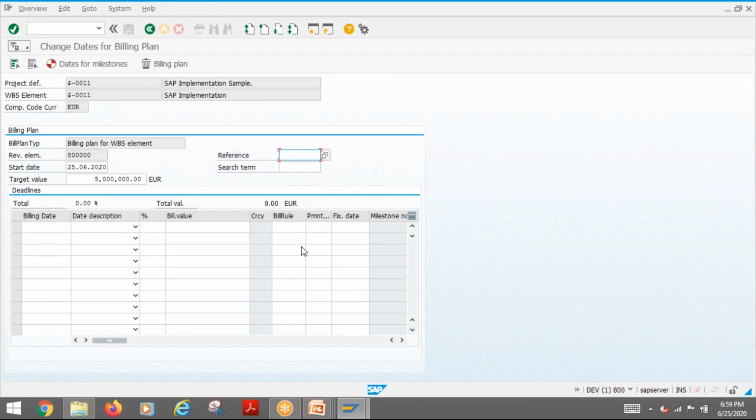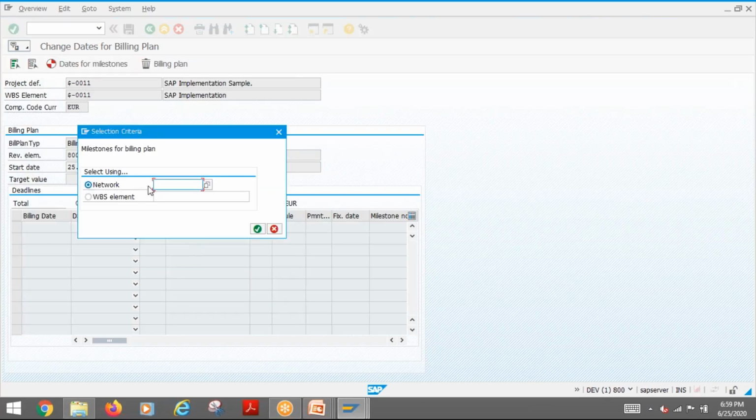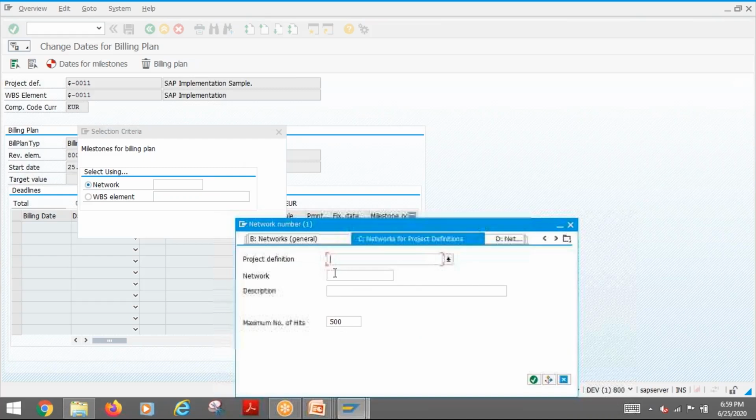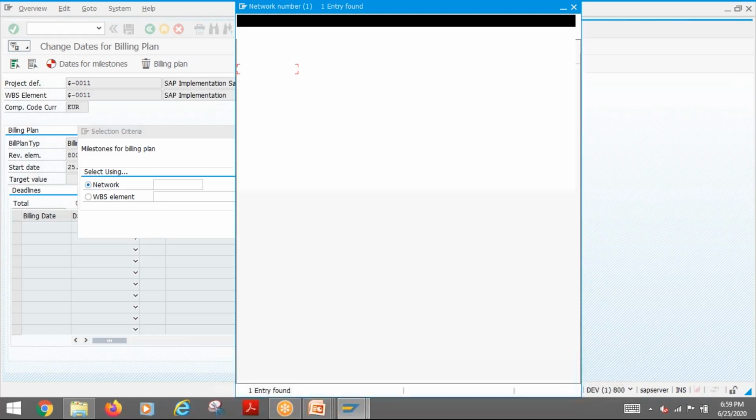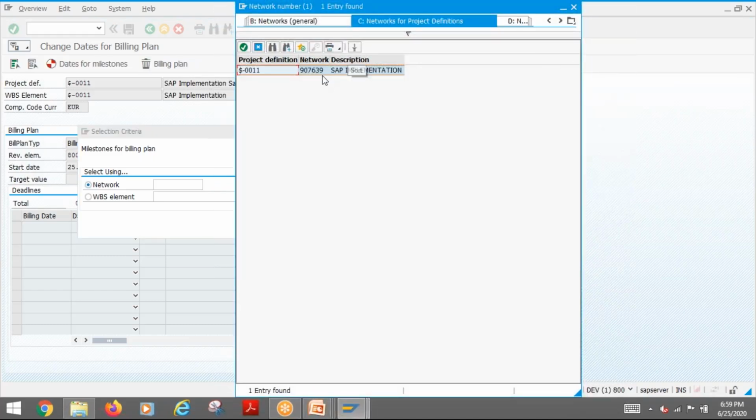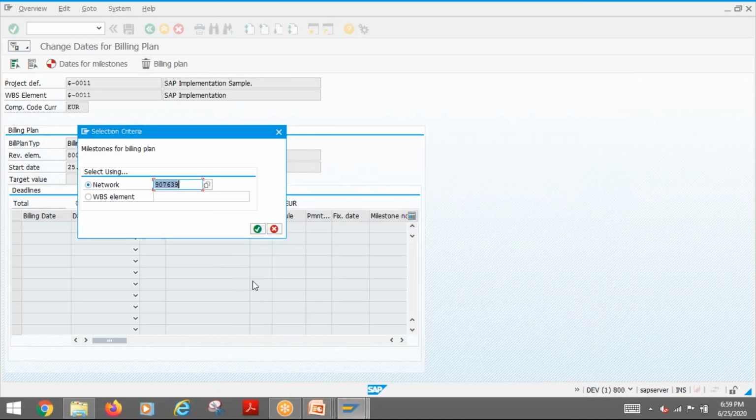Now here, instead of putting the date and all, I will select it from the milestone. So dates for milestone, I will click it here. Then from where I want it, I can put the network number here. So network, how I will put, I will know that it is based on $11, this project. So this is the network number. I choose the network, then I enter it.